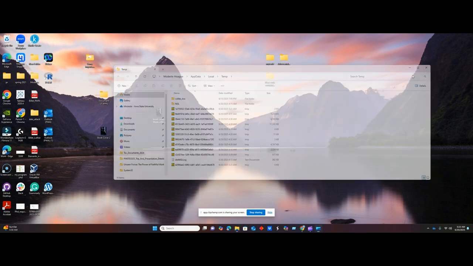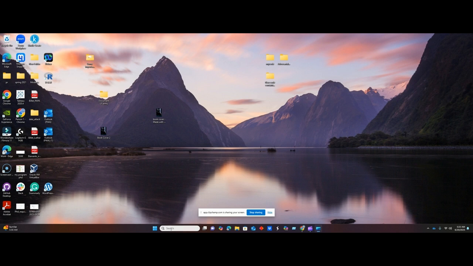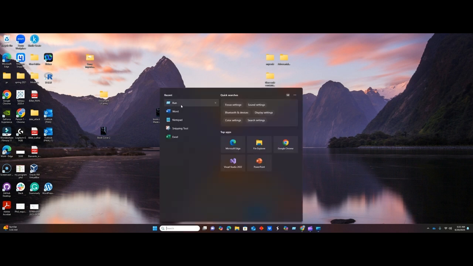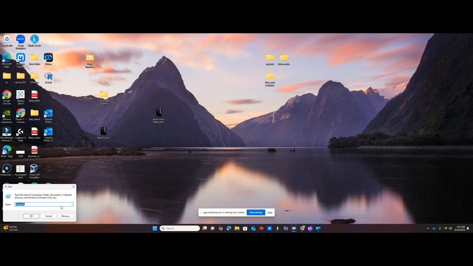So I close that, and then again I'm going to do the same thing. I go under run, then I select, in this case, I'm going to open the disk cleanup and clean some of the stuff on that disk. To open disk cleanup, you just type clean.